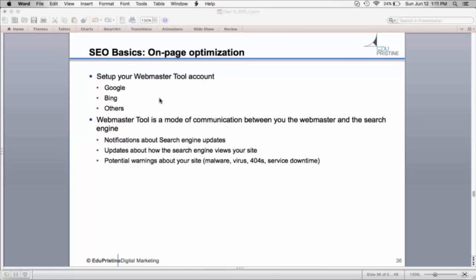So set up the Webmaster tool account. Google, Bing, and others. Let us go with Google. Webmaster Tools is a mode of communication between you, the webmaster, and the search engine. So to communicate with search engines, you need this Webmaster account. Notifications about search engine updates and all is something that you could see and monitor at Webmasters. Updates about how the search engine views your website is something that you could see. Potential warnings about your site, malware, virus, 404s, service downtime, everything could be traced out there.